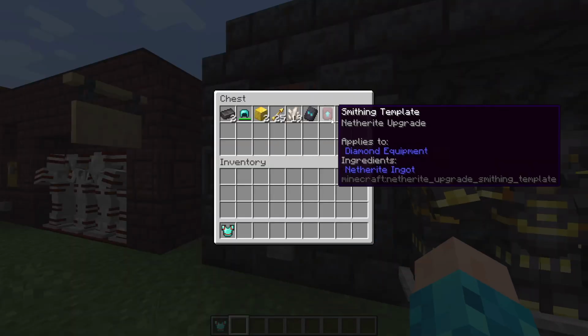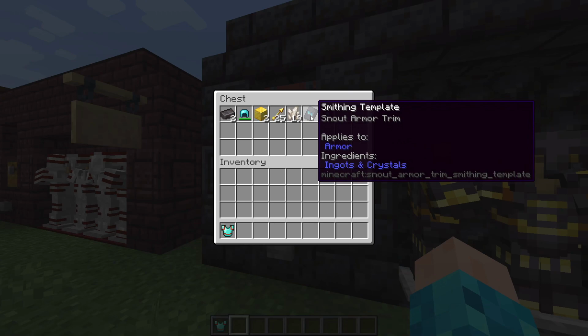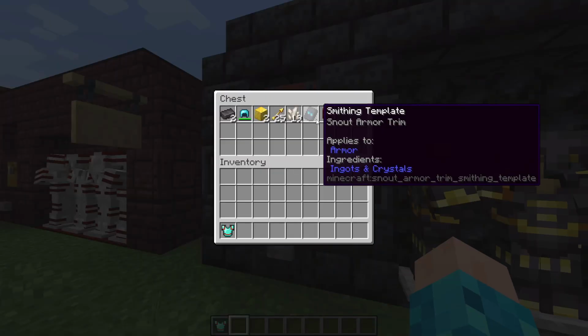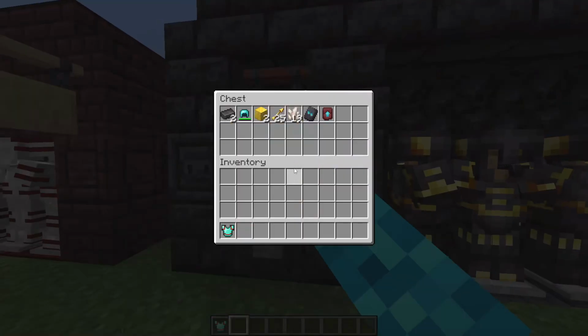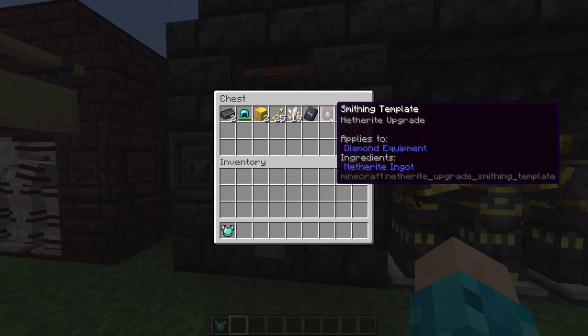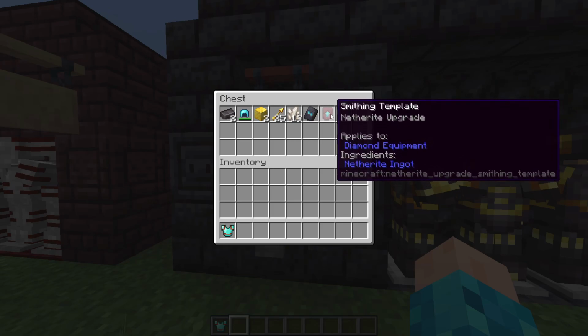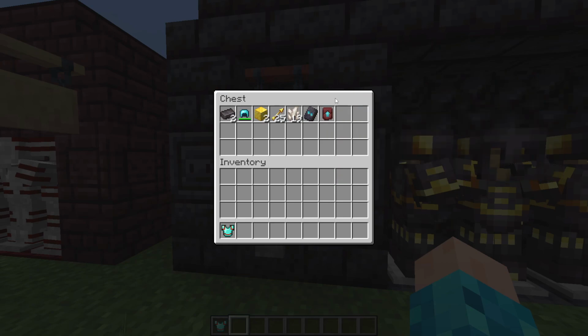Next is the snout smithing template. Now I'm gonna talk about this later, but just so you know, the snout armor trim template can be found in bastions alongside the netherite upgrade smithing template. And this one is always gonna spawn in a treasure chest in the bastion. So if you guys remember, there's a gold room where there's lava around it. This is where you can find a netherite upgrade. Now, it's kind of obvious what it does, but I'm gonna explain later the reasoning behind the changes for this.